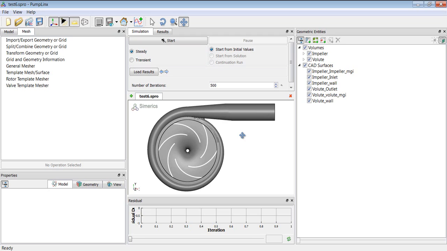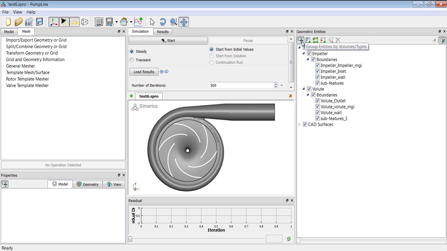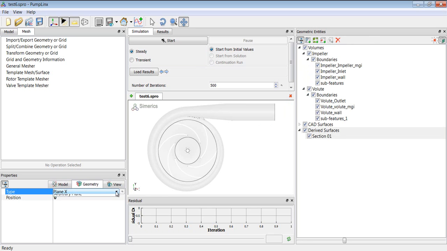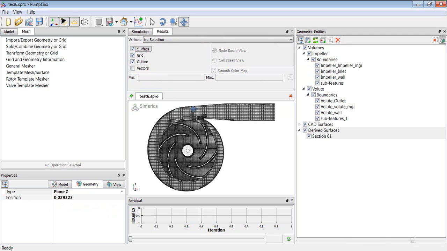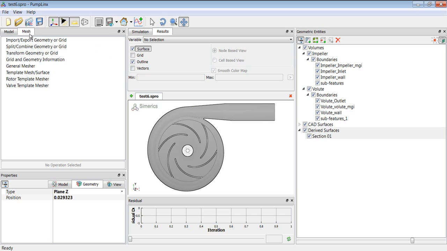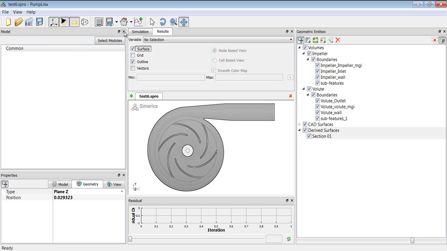So here's the model that was imported into PumpLinx. And since we don't need these CAD surfaces anymore, since we already have a mesh here, I'll expand this out so you can see what boundaries comprise this mesh. And let's take a quick look at the mesh. We'll put a Z cutting plane here. And you can see here we have a very nice grid. Now you can see over here in this mesh panel, there are quite a few tools available to the user. But since we already have a good mesh here, we can just close this to make room for some of the other panels.